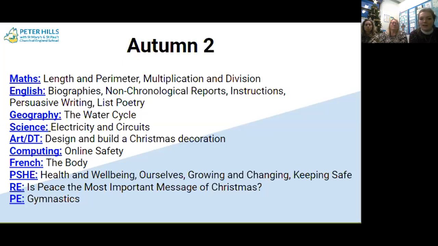In French, we've been learning the words for the body and how to say different parts of the body, and if something hurts. We'll be carrying on with that up until Christmas.